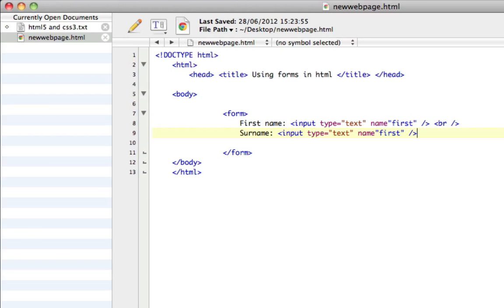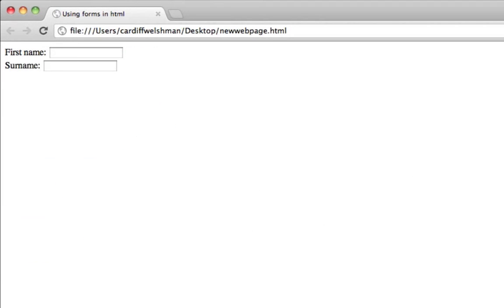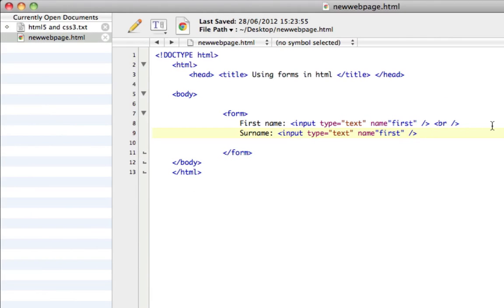We're going to save this. We're going to see how it looks in the browser. Okay, so there you go. Got our first name and our surname, but as you can see at the moment the user can't do a lot with it. So we're going to introduce another element to you, and that is the submit button.